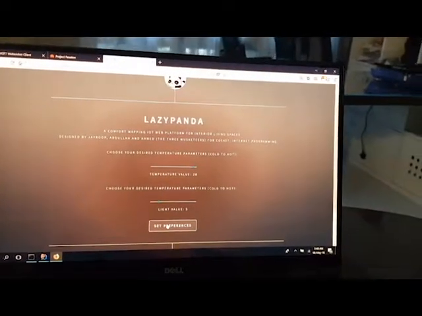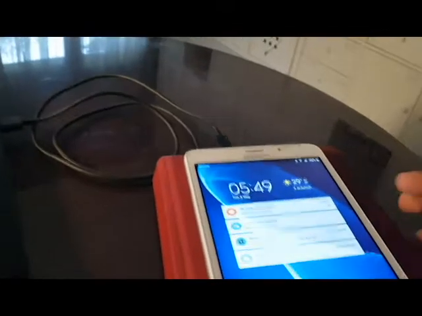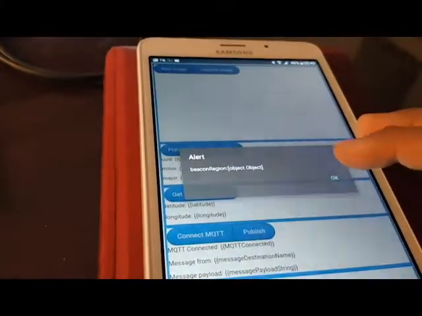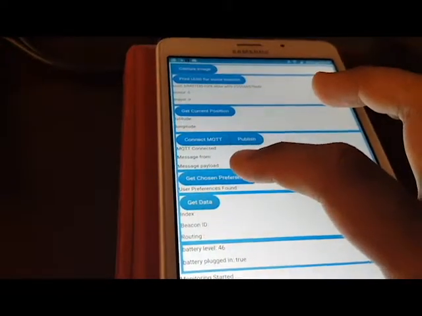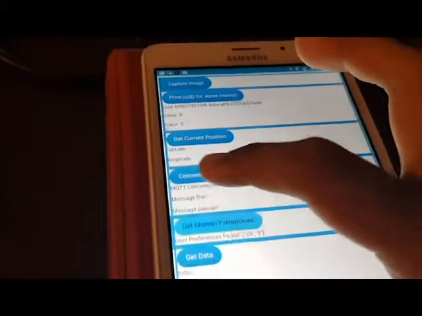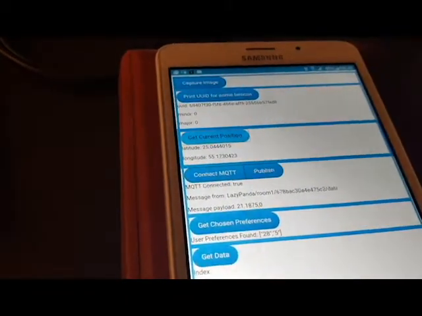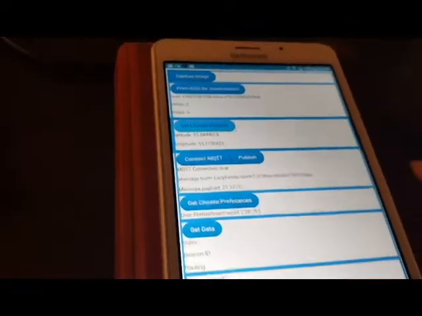Once I set the preference, I'm able to view it on the Cordova application by saying get chosen preferences. Yeah, and I'd gone with 28 and 5. I can also connect to the MQTT server from here and get the current position. And I'm using the current position to find my nearest beacon.